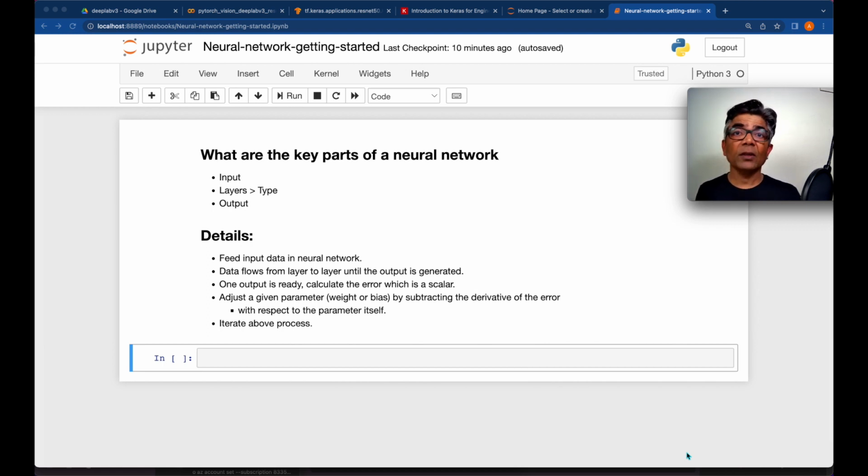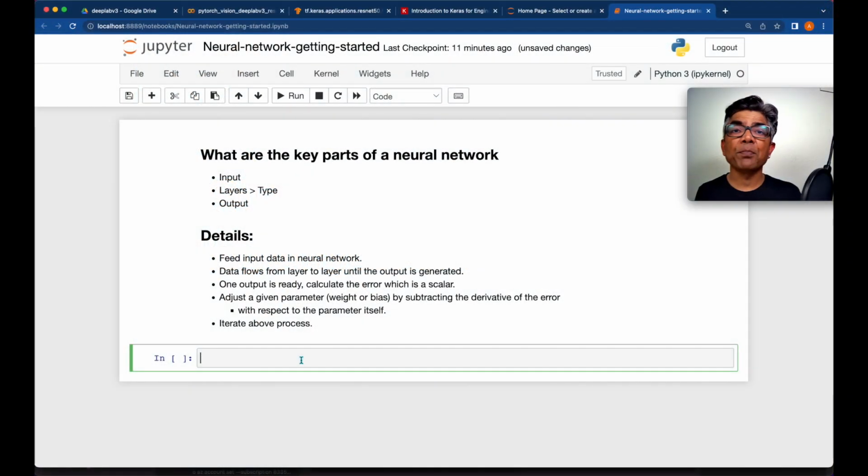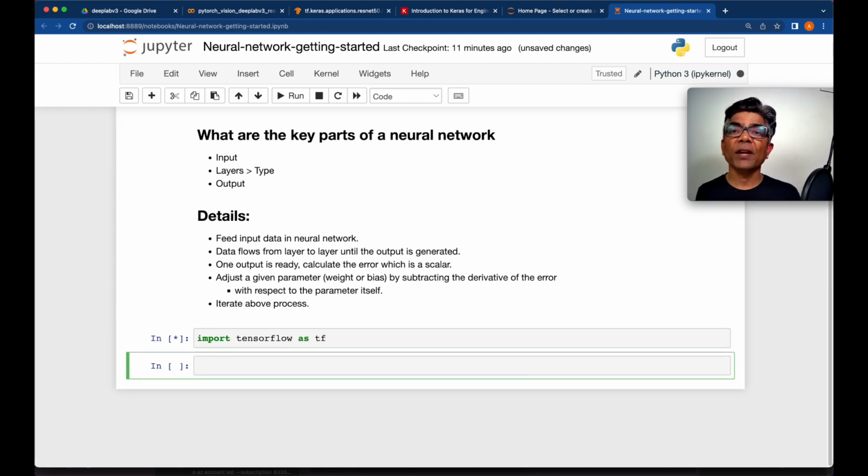So we have to start somewhere. Let's start with TensorFlow and Keras. I already have Keras and TensorFlow installed on this machine, the latest version. So let's import TensorFlow first. Import tensorflow as tf. TensorFlow we have. Then once you have TensorFlow, Keras is also there.